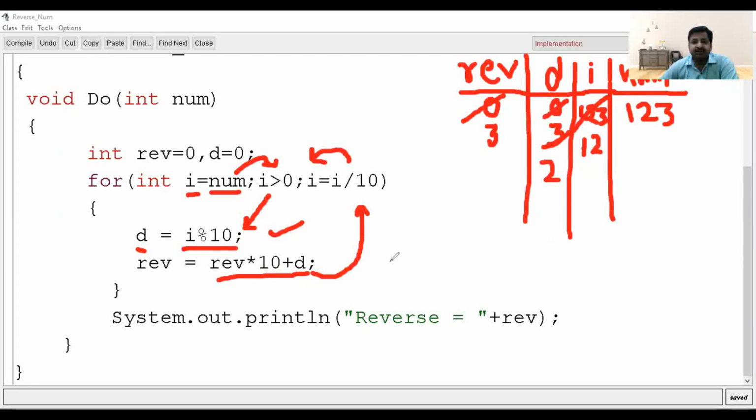rev equal to rev into 10. What is rev? 3. So 3 into 10 will give you 30, and 30 plus d, that is 2, will give you 32. Clear? After that, again control moves to the updation part and will divide by 10. So i becomes now 1. Again the condition is checked. i is greater than 0. Yes, 1 is greater than 0. Again i modulus 10 will give you 1 as remainder, and d becomes 1 over here.